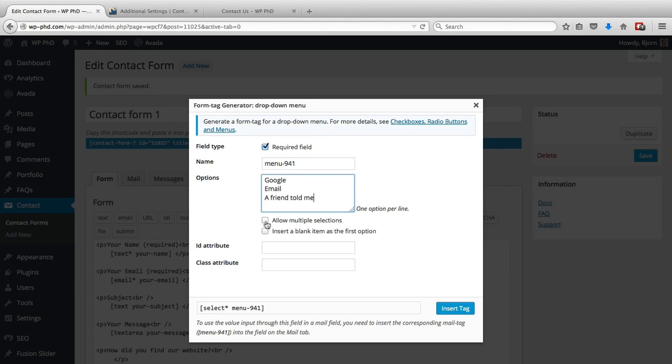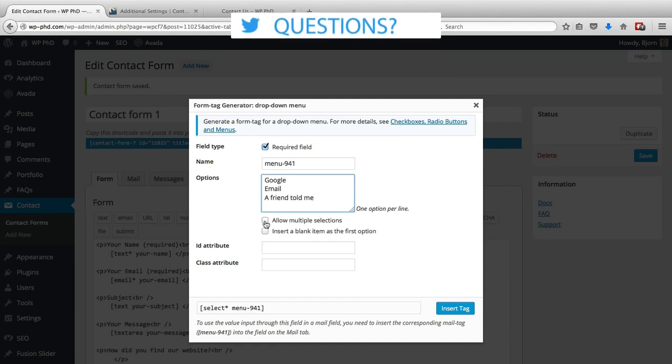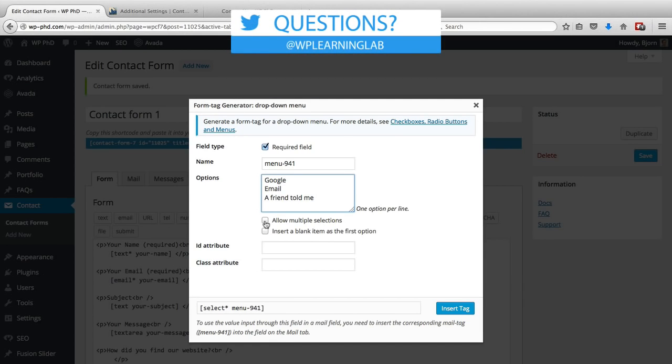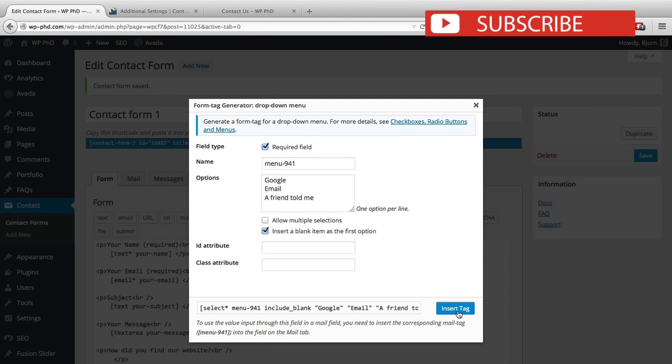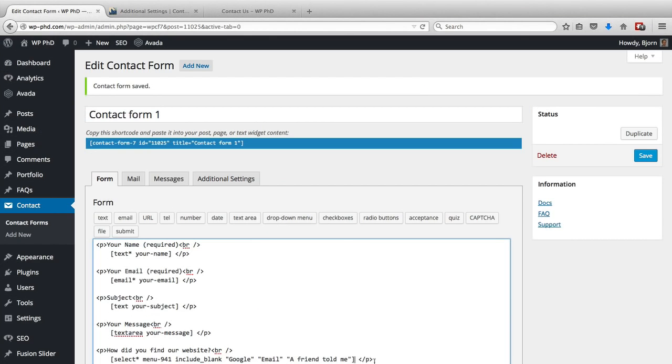And what you can do is allow multiple selections. In that case, it won't actually be a drop-down. It'll be a box that shows all the menu items, and they can select multiple by holding down the control key. I'm just going to keep it as a drop-down where they can only select one. And the first option I'm going to keep as blank, and then I'm going to click on Insert Tag because I'm happy with those options, and this will insert the tag, the shortcode, into the form. So here's the shortcode.